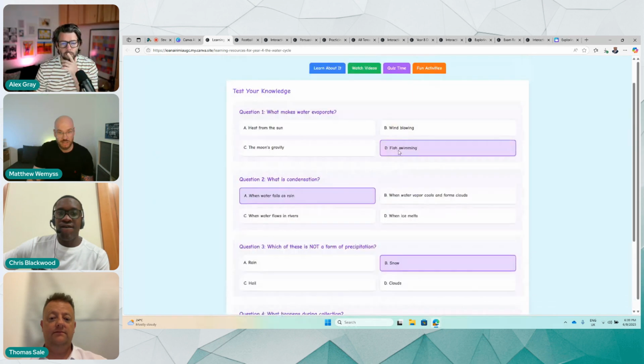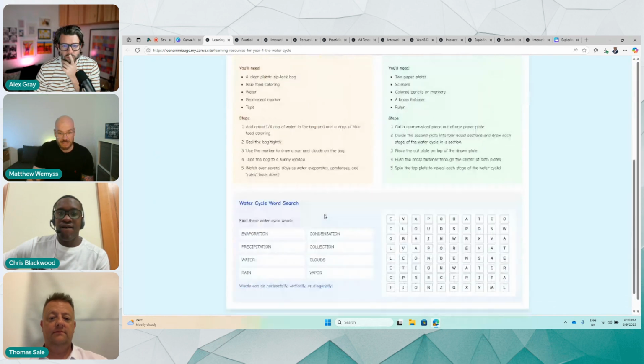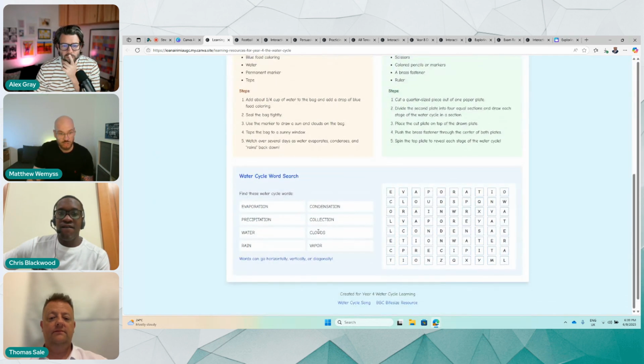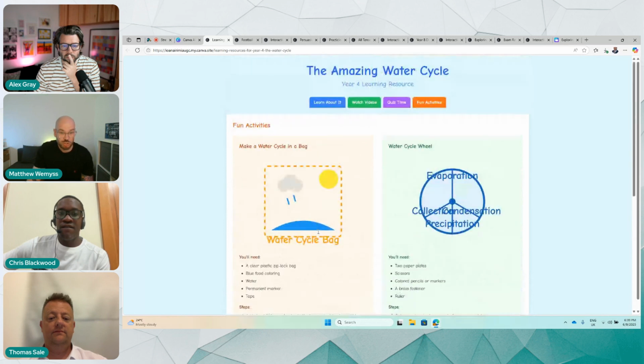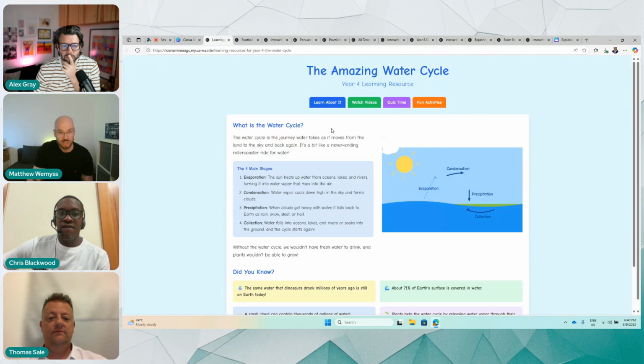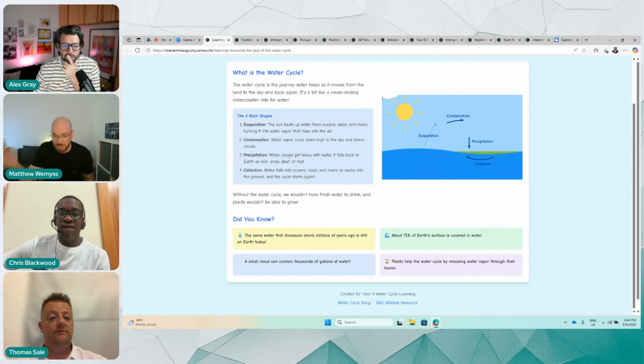So a little quiz here, some activities for them to try at home, a little word search. So all of this was just 2 sentences and 2 hyperlinks, and I managed to create this fictional kind of example.